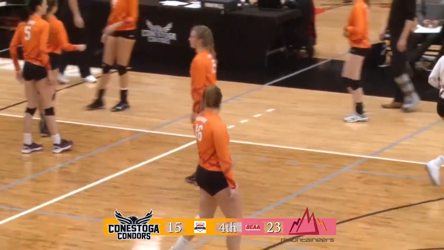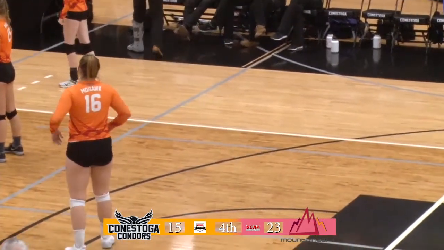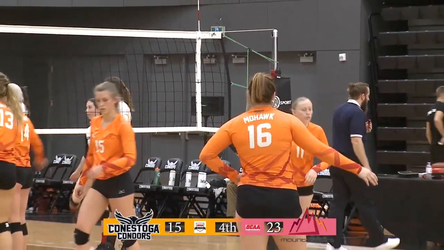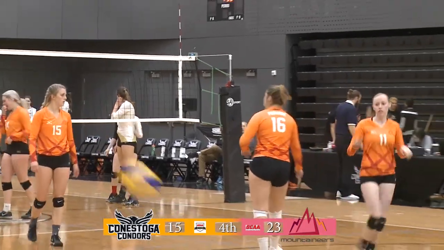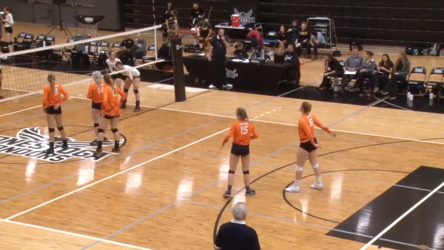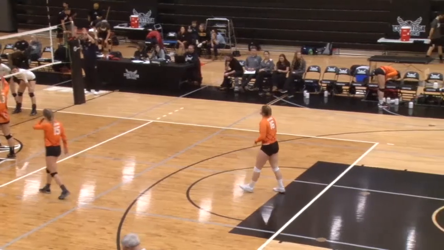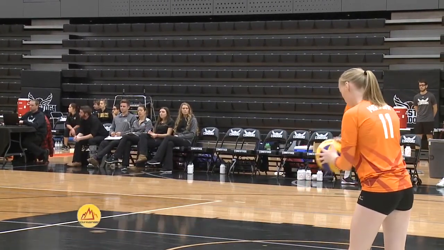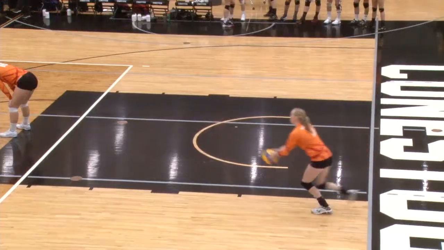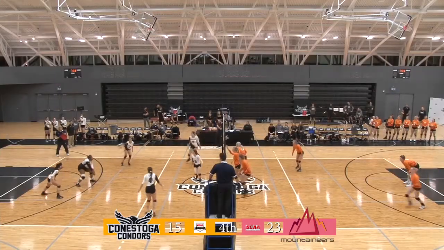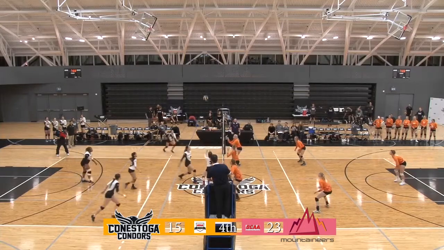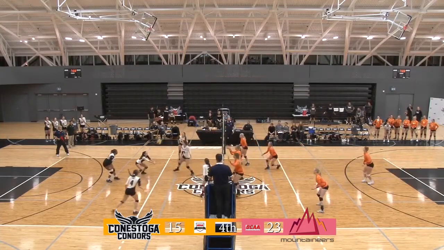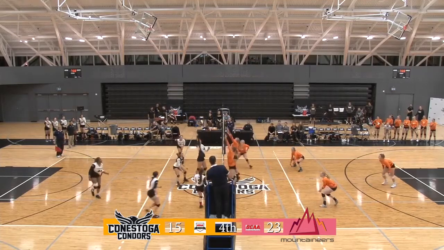2 points away. Attention for Mohawk, because they only need 2 points to take the set. 23 to 15 for Mohawk. Set and the game, exactly. It's a very important time. Ooh, strong spike, but good recovery from Mohawk.